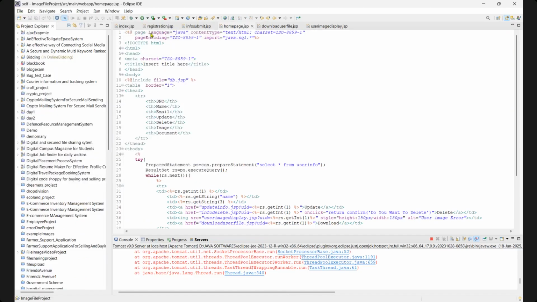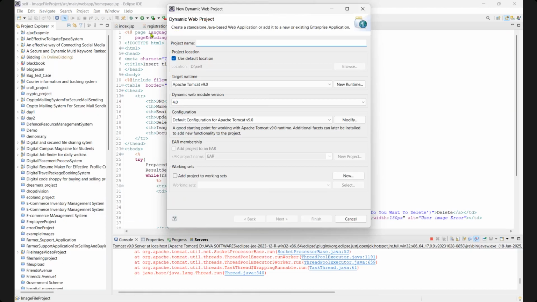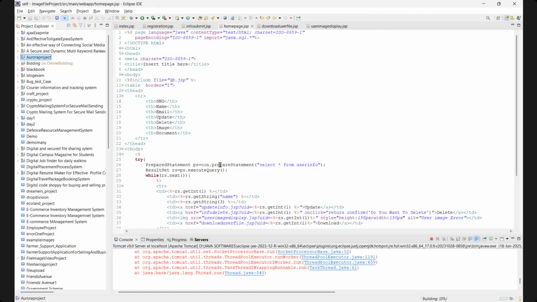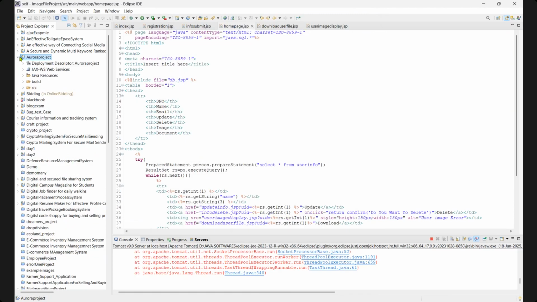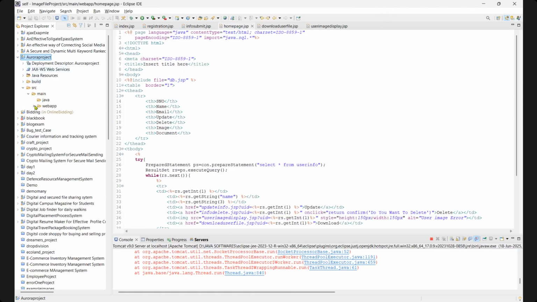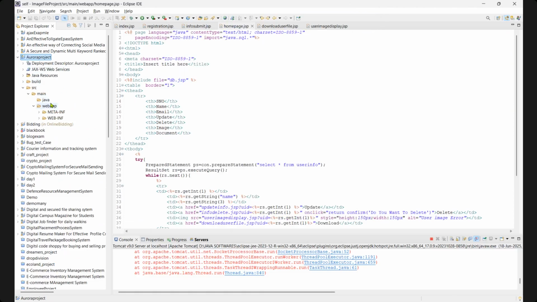Let me create one dynamic web project, the Aurora project. Next, and generate the web.xml file, finish. So now I created Aurora and the main web.xml.